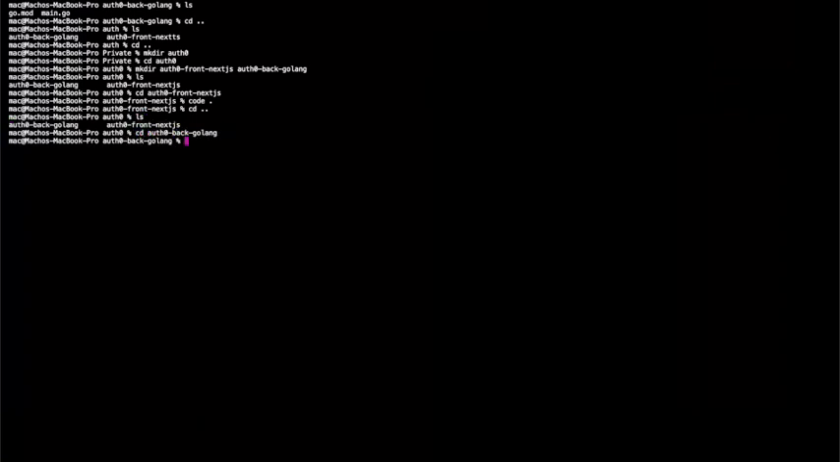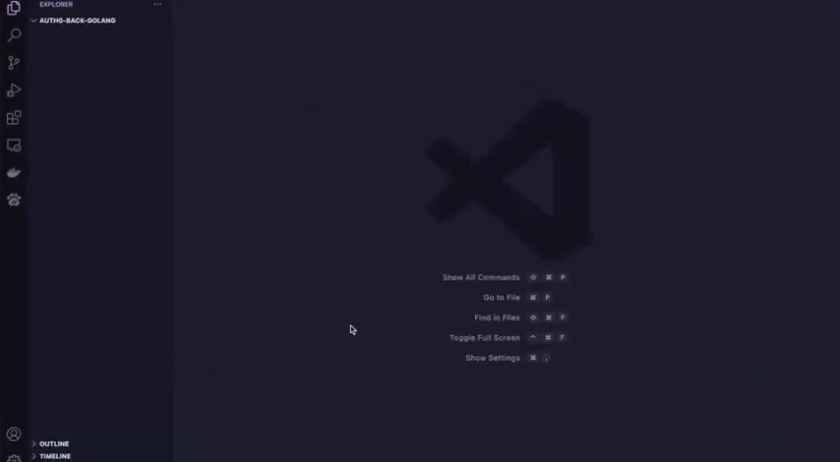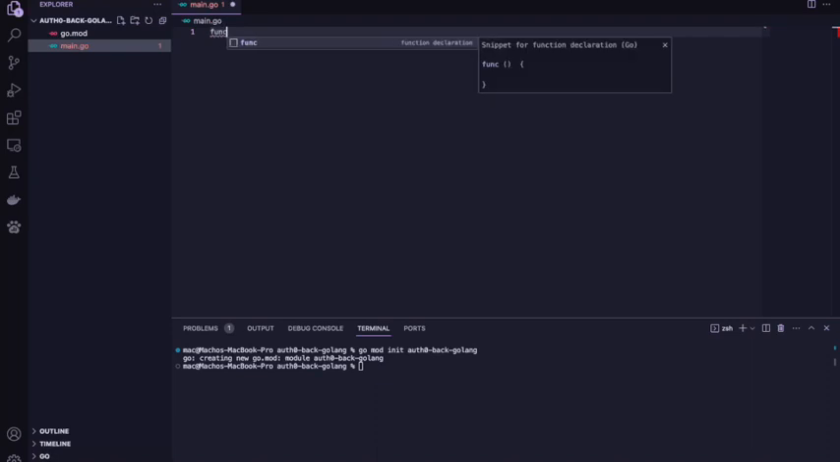we do our back end as well. Good stuff. I like the folder name to be the same as the mod file. So after that is done, create our main.go file to see if we are good.